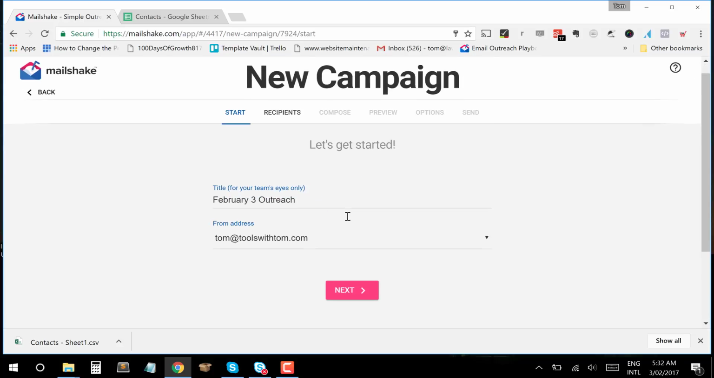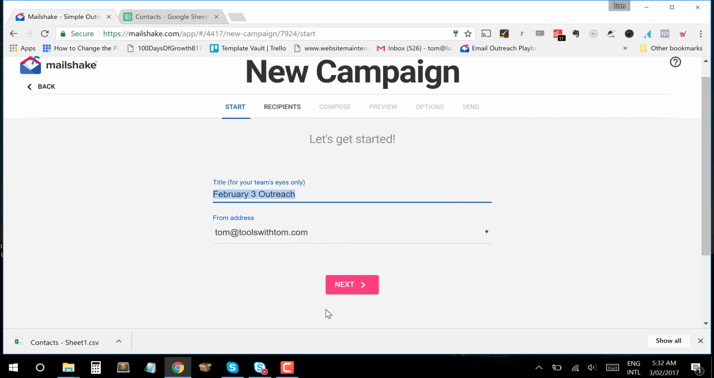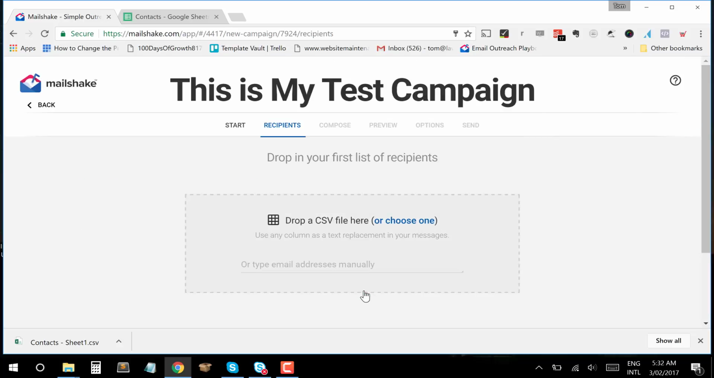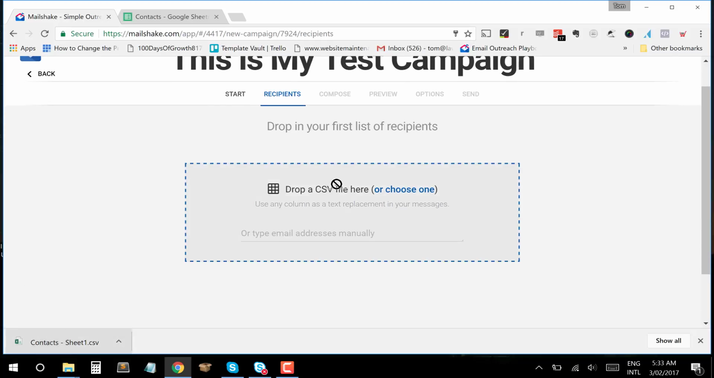That takes us through to this page here where we want to name our campaign. I'll call that something that's going to be familiar to you. The from email address as well. So I've just got this as my direct Tools with Tom email, and the first thing it's going to ask you is to put in a CSV. So what I can do is actually just drag this CSV in directly, and Mailshake should pick that one up.